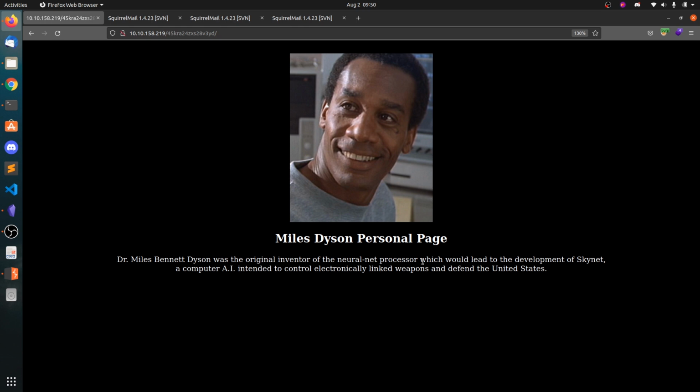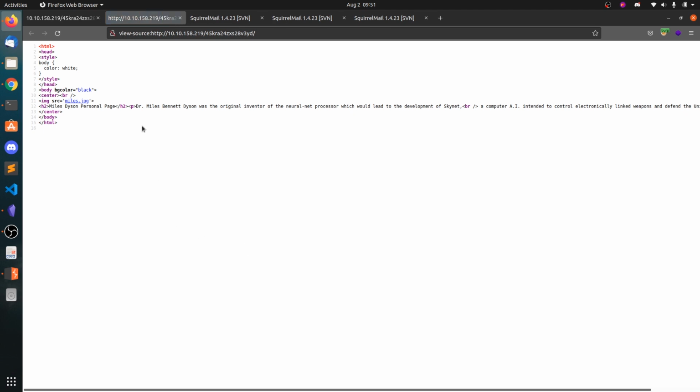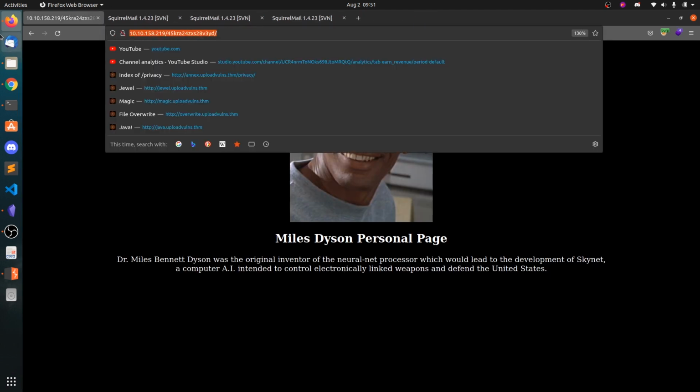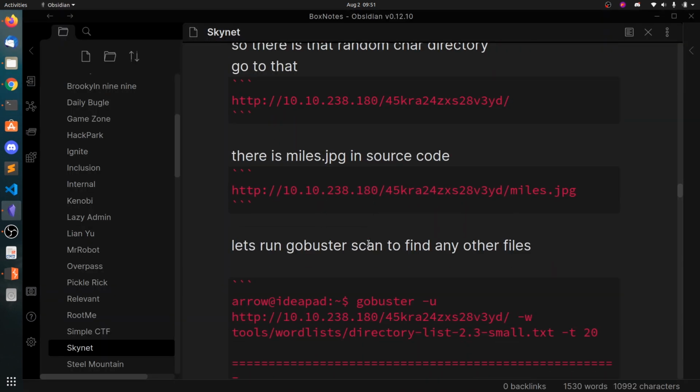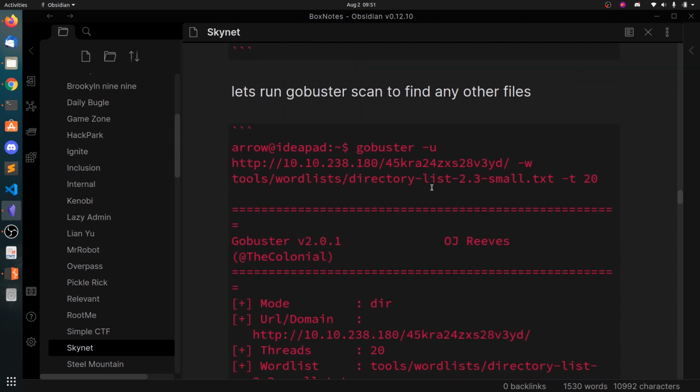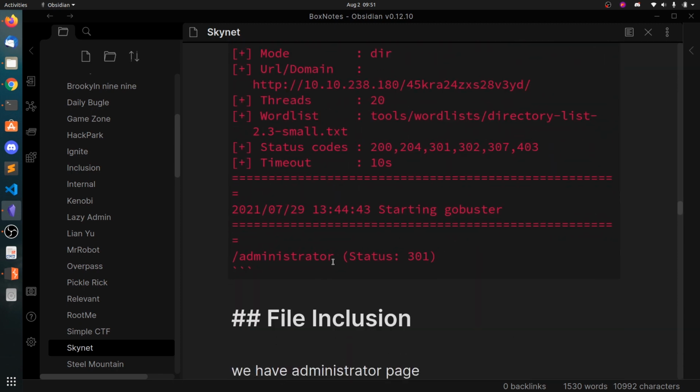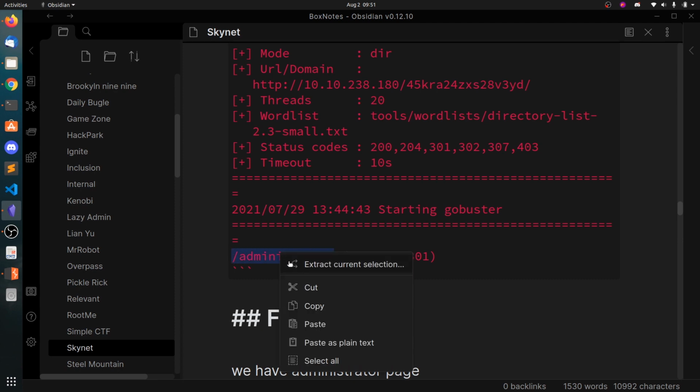So it's nothing interesting here. Press Ctrl U to see any CMS version. So you need to brute force this one using GoBuster. And we have the miles.jpg, and here we have the administrator. Okay.